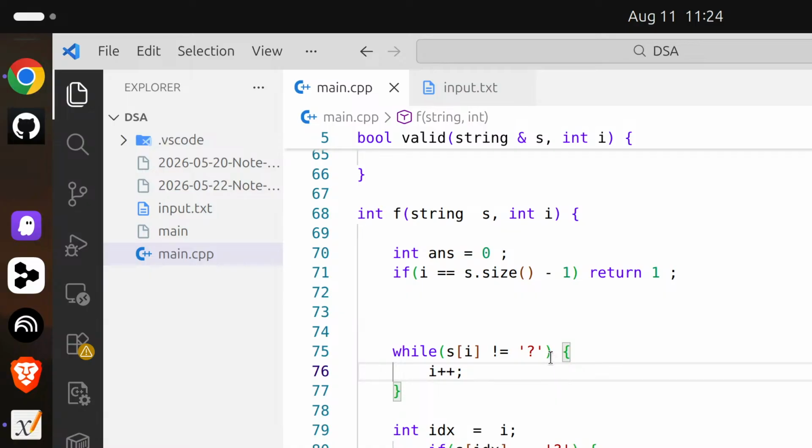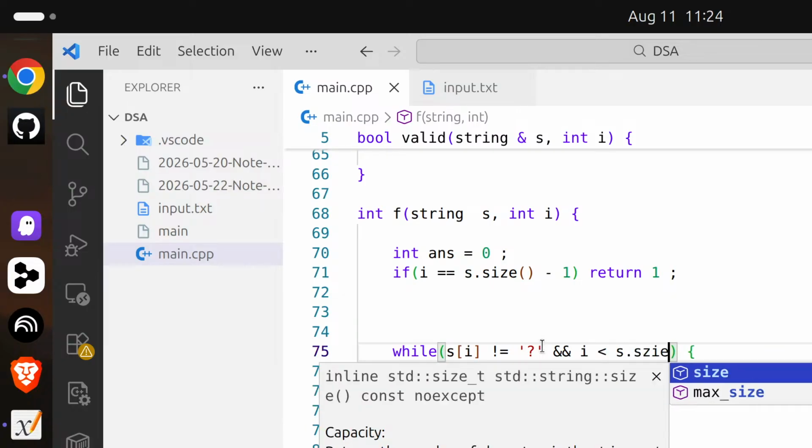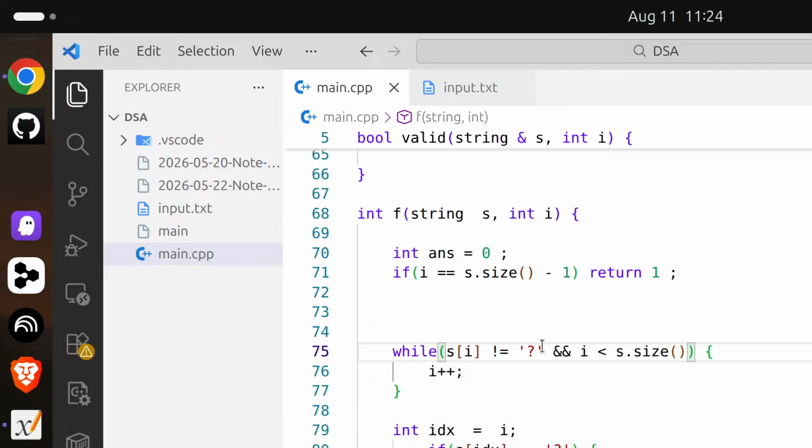One more thing, s of i, i less than s dot size. I have to do this also. I will do this.